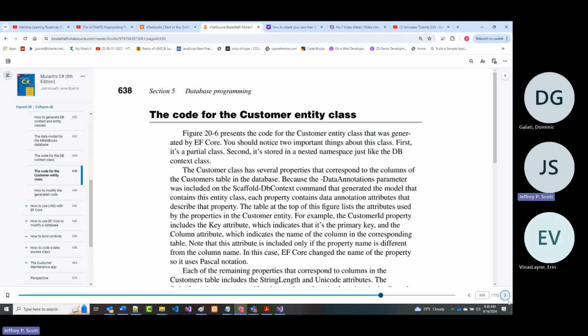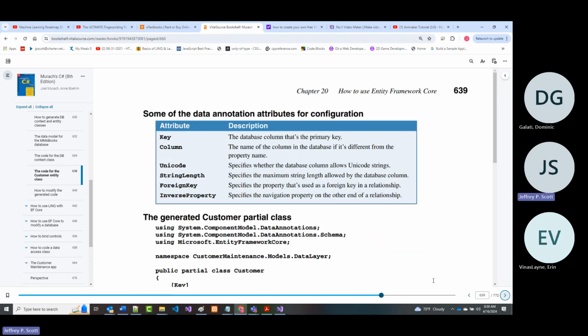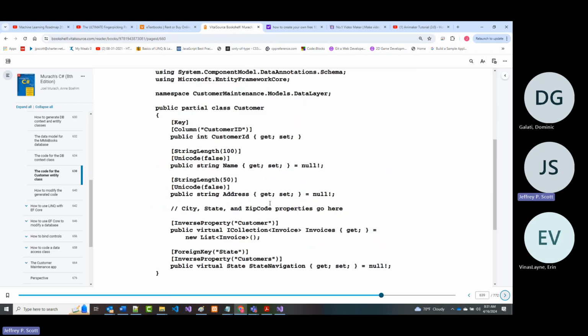All right. So then they give you the code for the customer entity class. Now, when they did this, remember they went from the database to creating the classes, which is what I had problems with yesterday. And they turned on data annotations. So it automatically added these types.